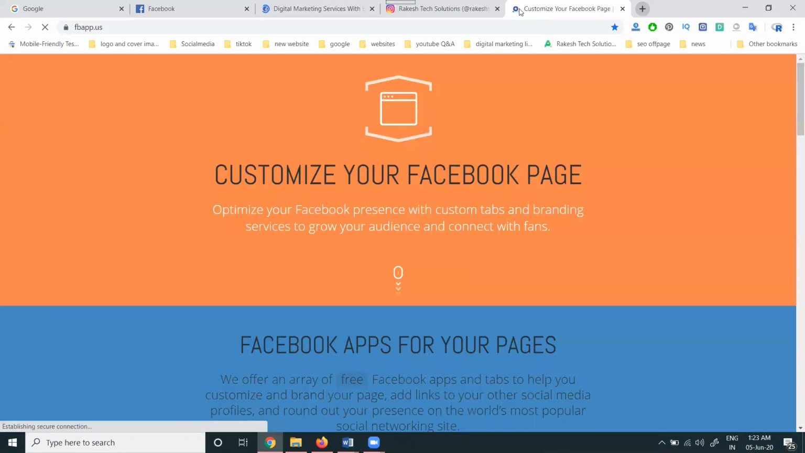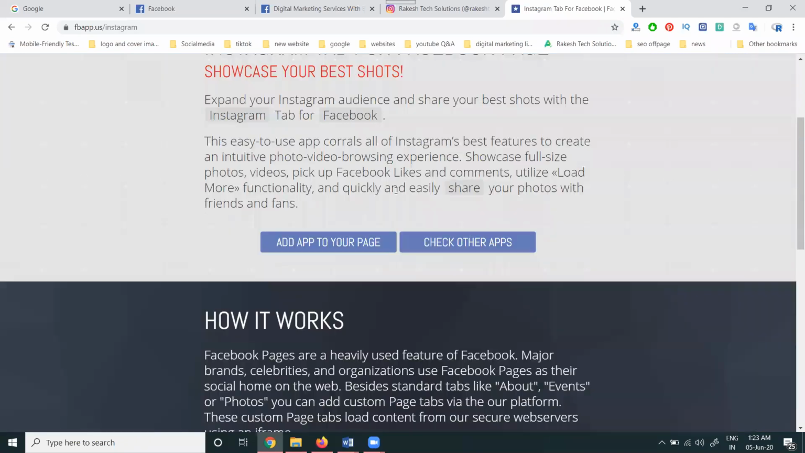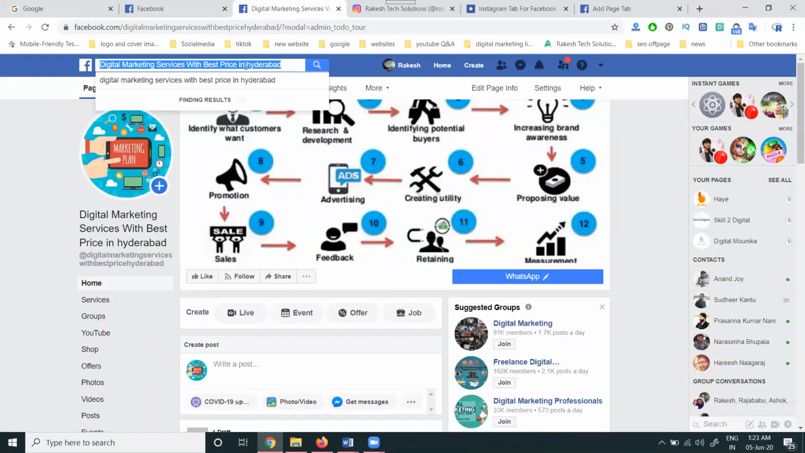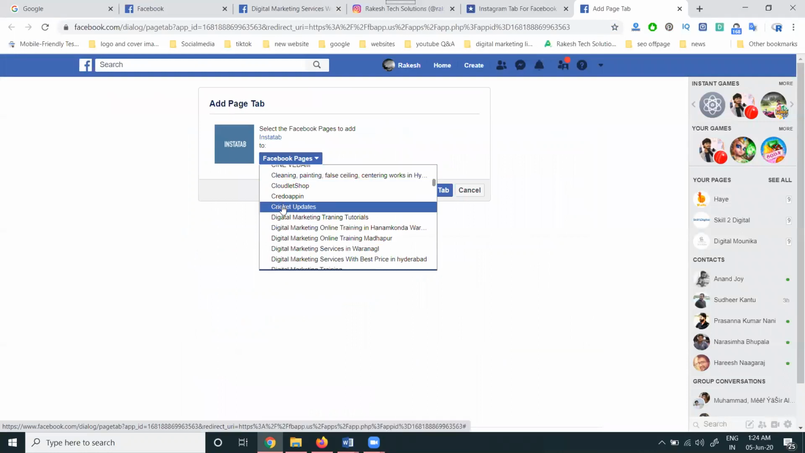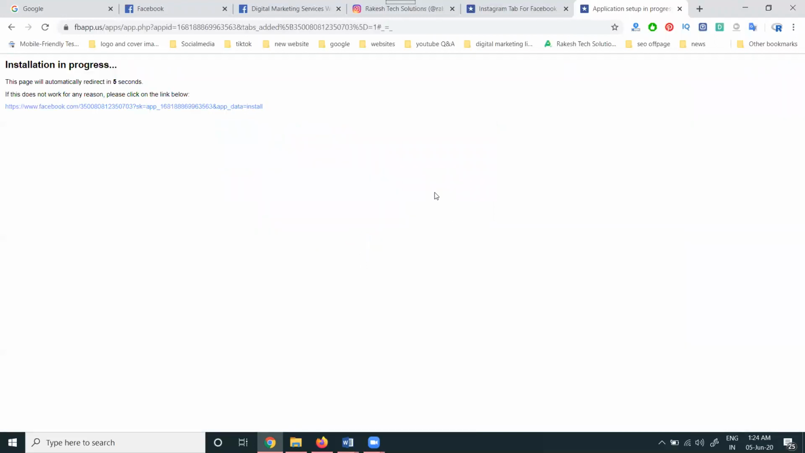fbapp.us, which is a website. Scrolling here, you select Instagram. Here, add your page and select it. The page name will come up here. Add the tab option. Don't select the wrong Facebook page.